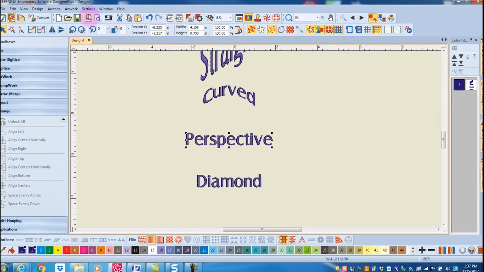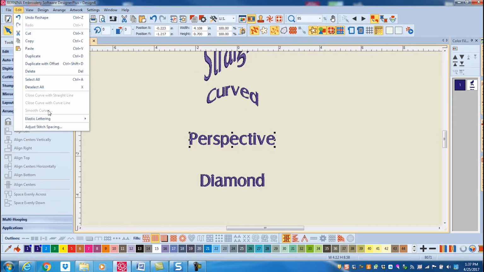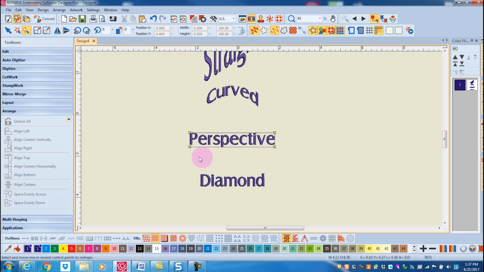Next, let's select Perspective and go to the Edit menu, Elastic Lettering, and Perspective. Here there are four control points, and by clicking and dragging, I can make the lettering appear as if it is coming out of a flat surface.